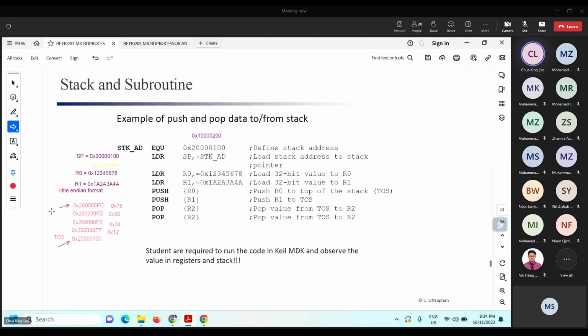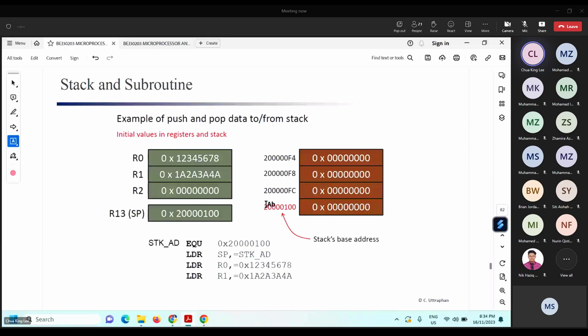So that means the top of the stack will change from time to time due to the operations. So this becomes the top of the stack. But inside, in the following slide, if you look here, they are organized in byte size.